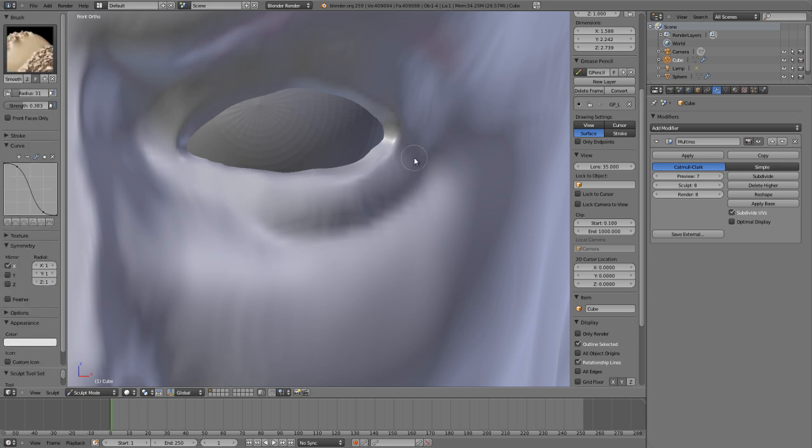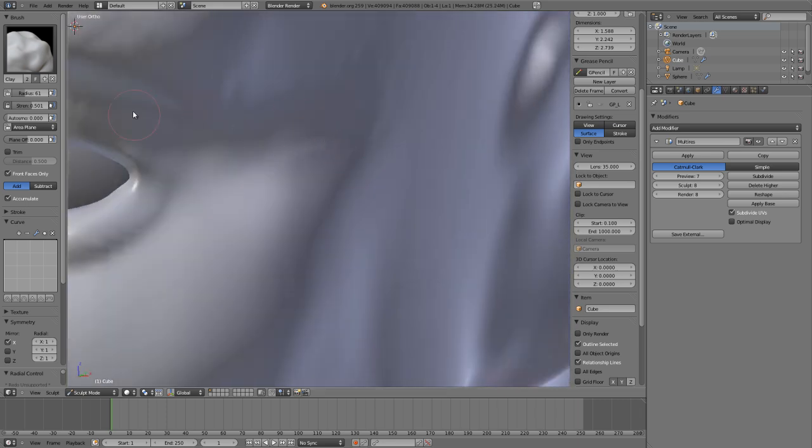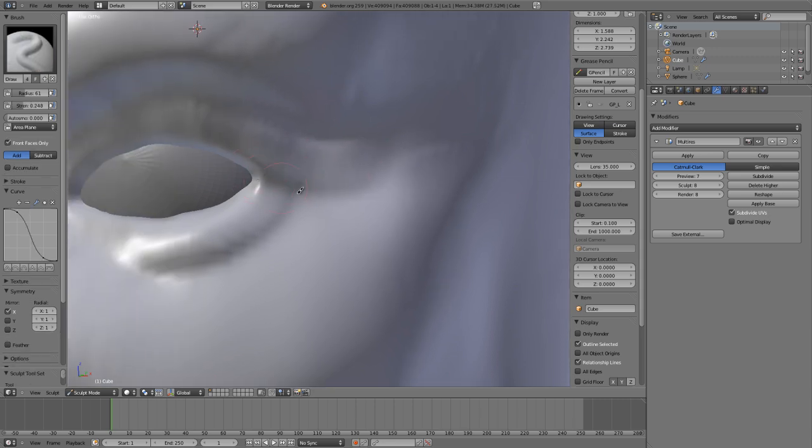Now the bottom I may have sharpened up a bit too much, because the bottom eyelid is actually kind of rounded and soft, whereas the upper eyelid is much harder and has kind of a sharp ridge to it. Let me add in a little bit of this kind of flow right down like this. Oh, I guess I don't have my grease pencil enabled. That's okay.